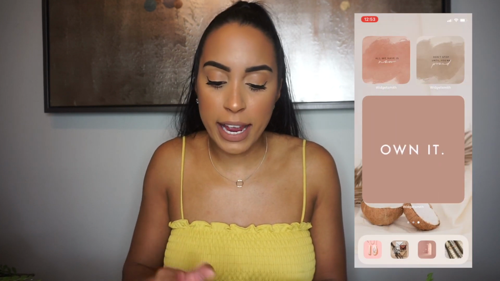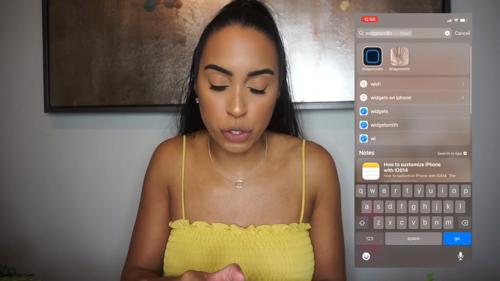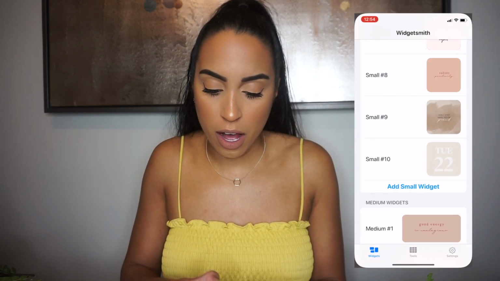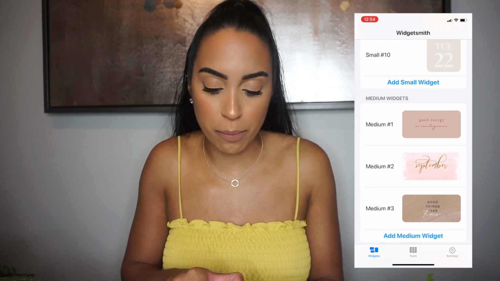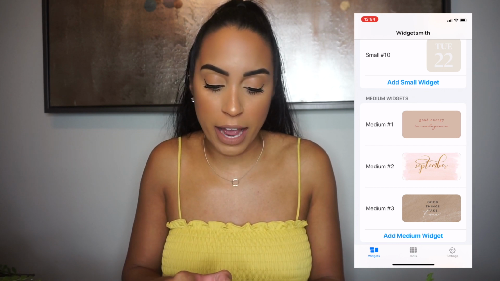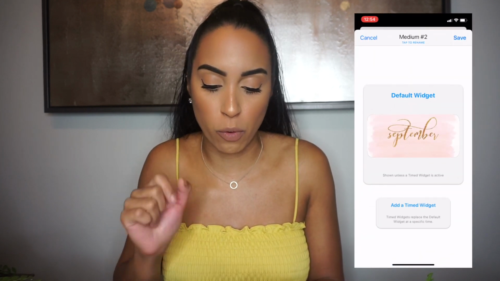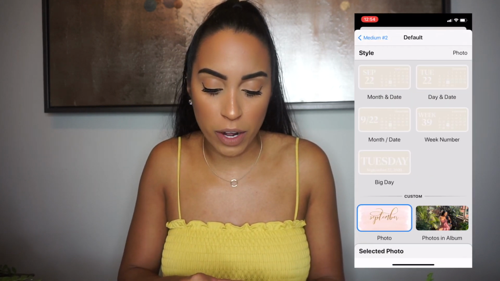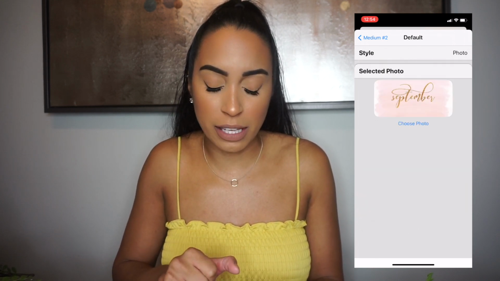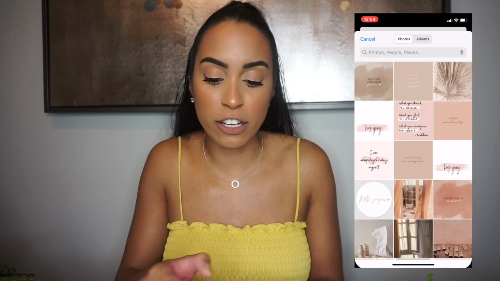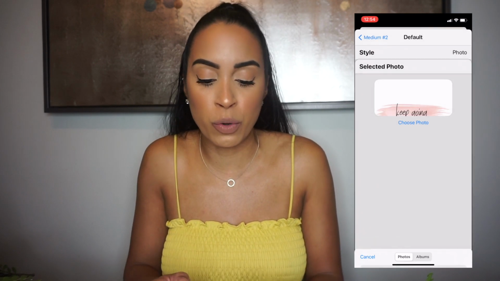And now let's say I want to go back into Widgetsmith and I want to add a medium widget. So I already have September as medium number 2. What I can do is I can either add a new one. So let's say I don't want this picture anymore. I go here and let's say I want to add another photo. The photo's already clicked. I just put selected photo, choose photo, and I can choose anything from my photo library. So let's say I want to do keep on going.